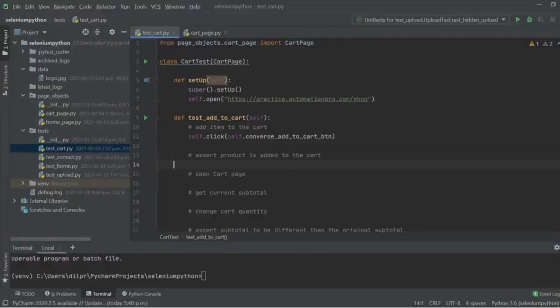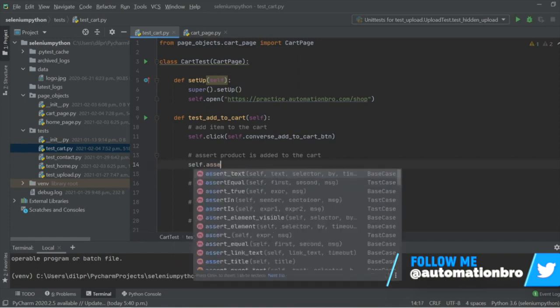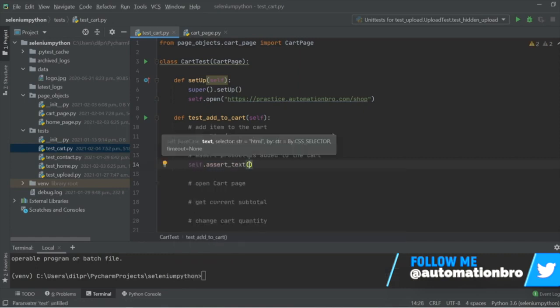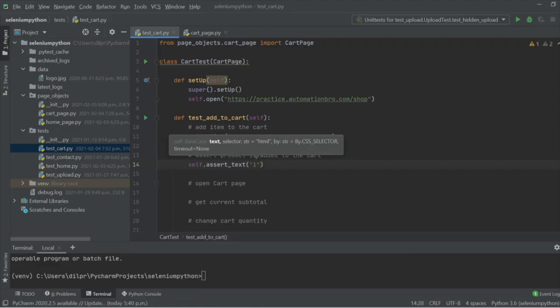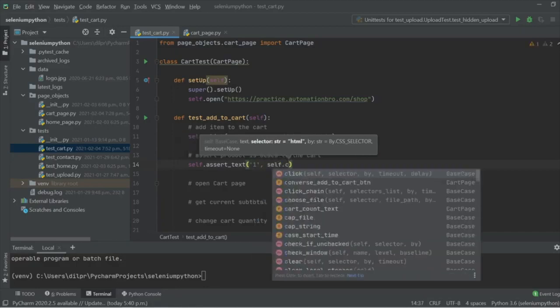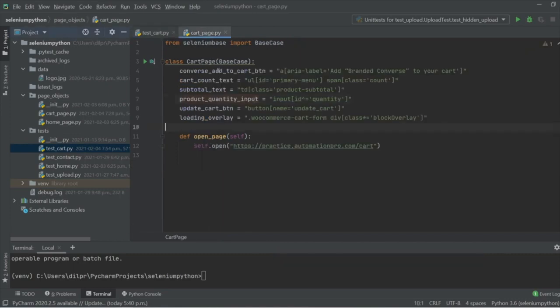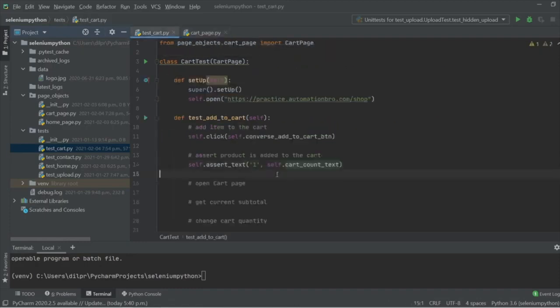So here we're going to assert our text. And we have looked into this in the previous video. So to assert a text, we're going to do self-assert text. And then this will ask me what text I want to assert. So here I want to assert 1, because we're adding 1 item to the cart. And then I'm going to pass in the actual selector. So here my selector is going to be self.cart count text. So it's going to be this one, just right here. So here I'm just simply verifying the actual total count of my particular cart item. So I'm going to go back here.